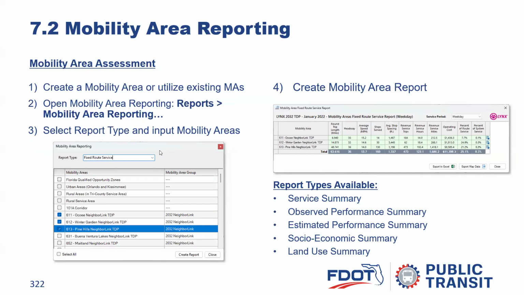Okay, so another market assessment reporting type is mobility area. And so this one is where you would create a mobility area or utilize existing mobility areas that you have stored. So just like you have in your Gatorville transit system, you have several mobility area group folders where you have mobility areas in them, including mobility on demand. You can summarize all of those, whatever you would select in a report.